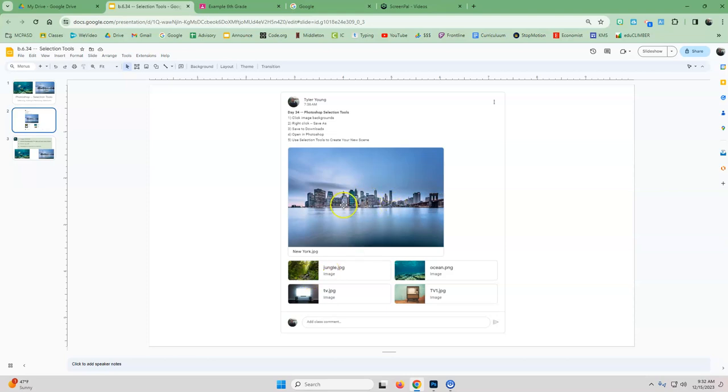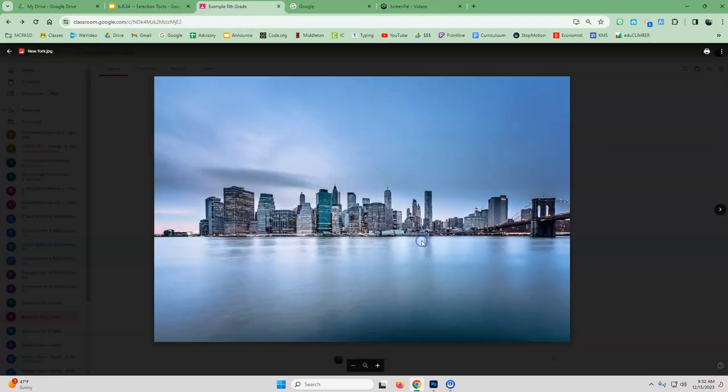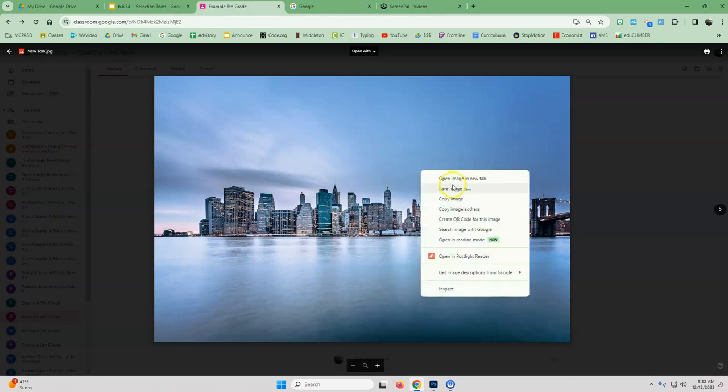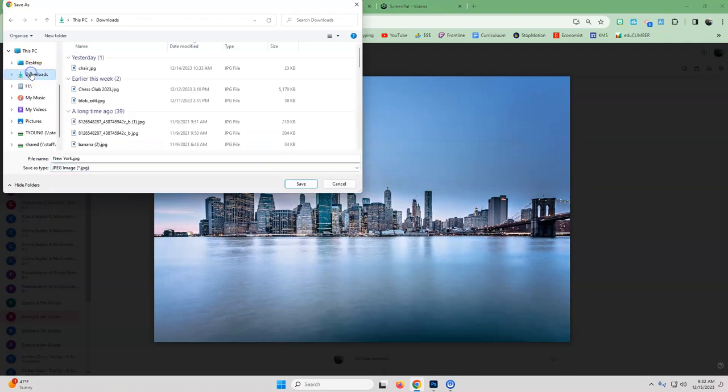So first we need to save like we did last time. We're going to click on one of those images. When you click on the image, you get the larger version here, and then you do a right click, and you can do Save Image As. We're going to send it to our Downloads folder. You can change the name if you'd like, but I'm okay with this, and we'll click Save.